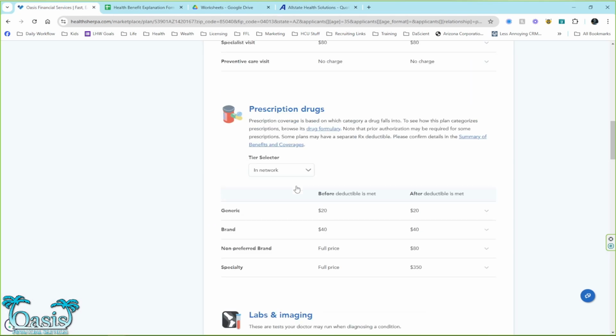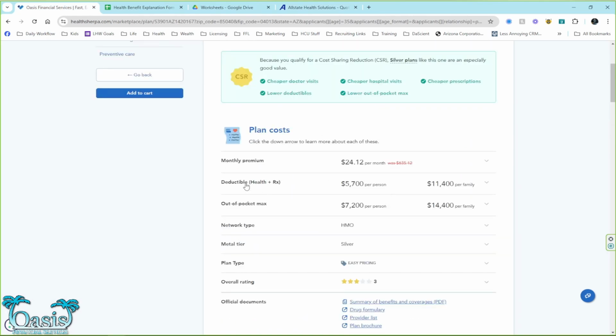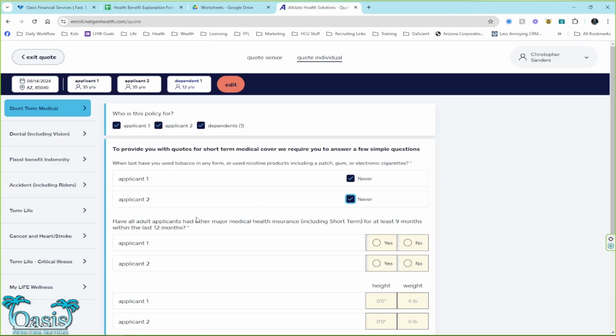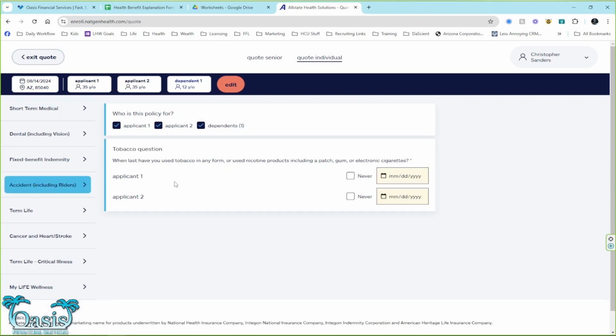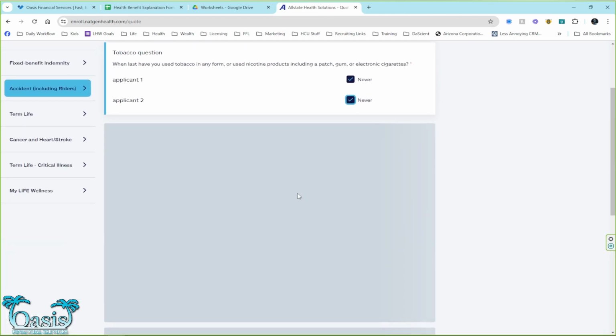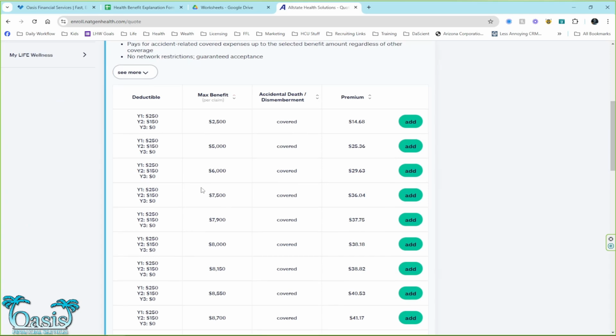So normally what will happen, and this is a preference thing, is if somebody has a $5,700 deductible and out of pocket of 7,200, as long as it's within budget, I'm going to try to take care of this with one of the accident and sickness plans. So I'm just going to take a quick look here. I see that the 7,500 will allow me to take care of that.